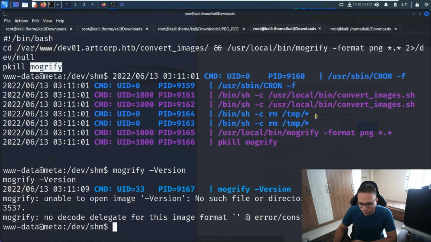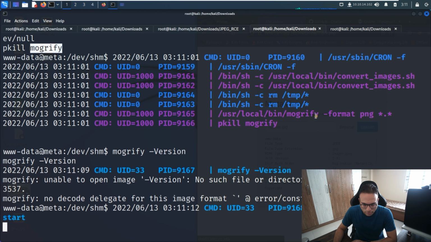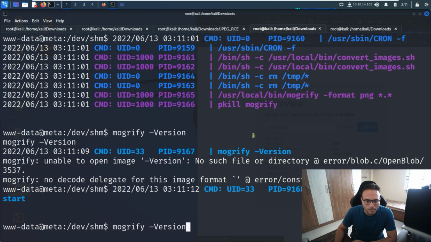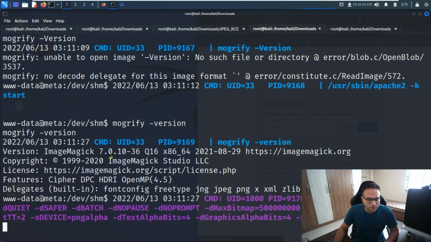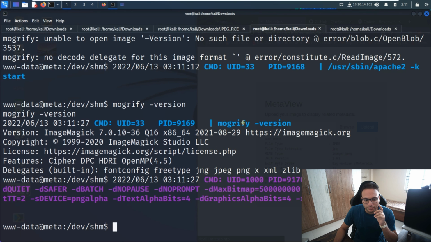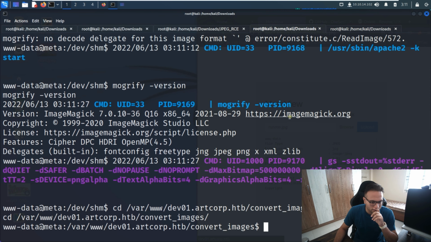Okay, I can see the version over here. I hope I'm getting it. It's -version. Okay, I can see the version now. On the basis of that, it looks like a vulnerable version. So what's the next step? We go to this path from where it gets triggered. Okay, let me go to this path.